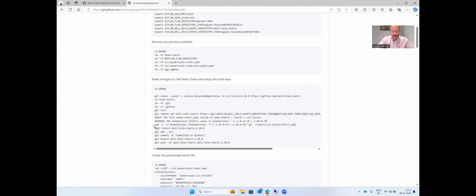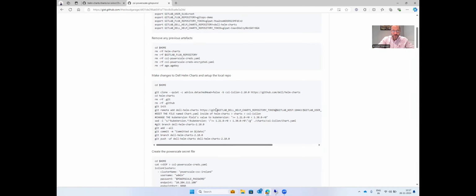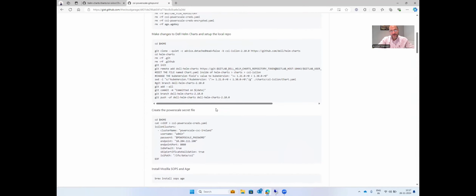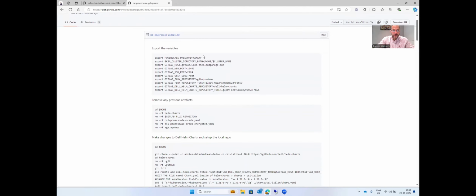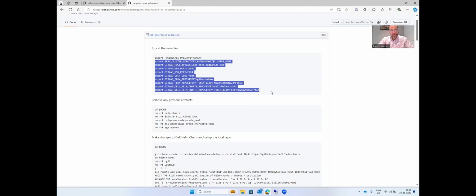So we will do this replacement in the locally cloned repo and then commit these to the Dell Helm charts repository on my GitLab with a branch name called dell-helm-charts-2.10.0. Okay, so this is what we will do. Once we have done this, let's start with this itself. Note that due to the sensitivity of the credentials, I've already exported them in my terminal, so I won't be doing this again. I will start with these exports. So let's do this.